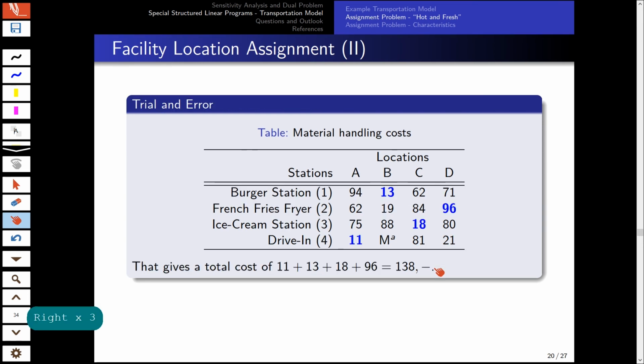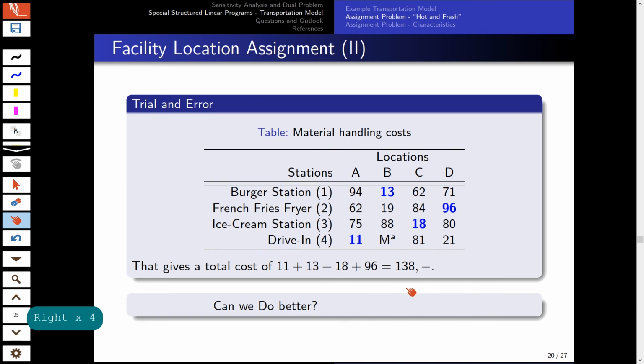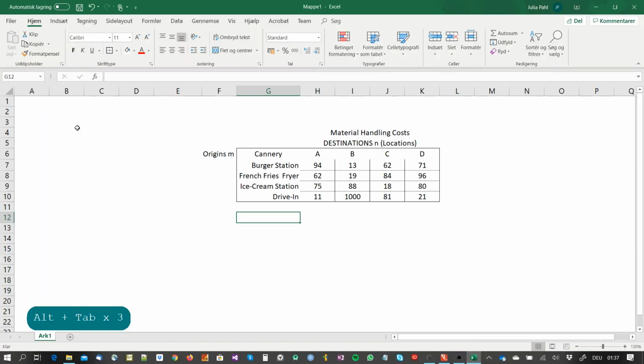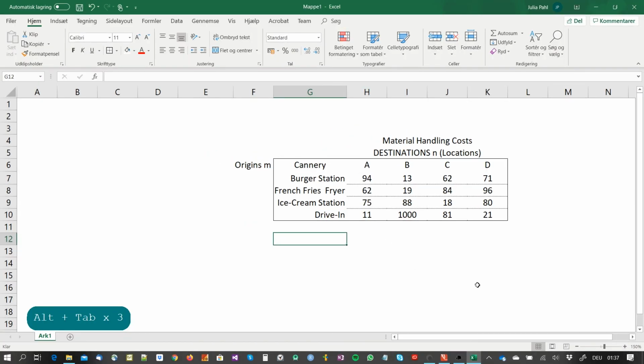We can do so. And if we do so, then we would achieve a total cost of 138. So the question is, is that our optimal solution? We don't know it just from the table. It seems to be a very good one. But can we do better? And actually we can. Let's go into Excel and model this problem.